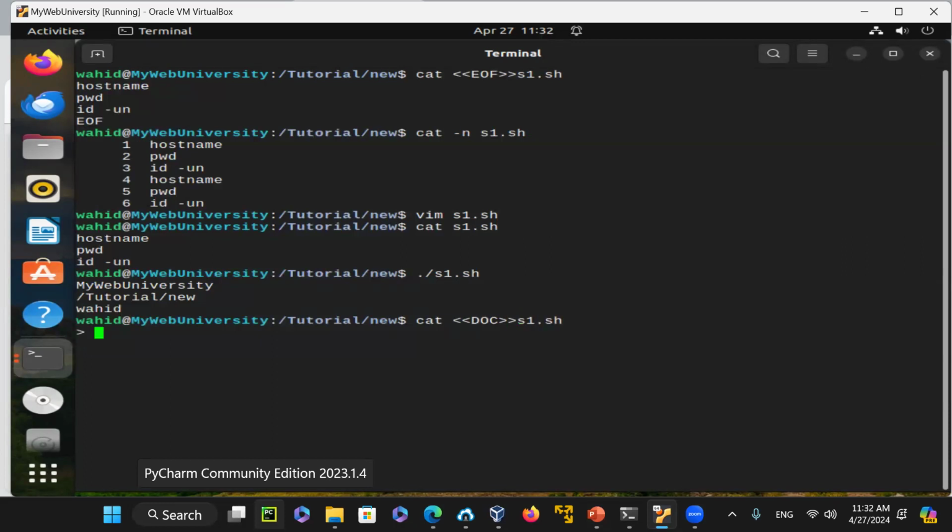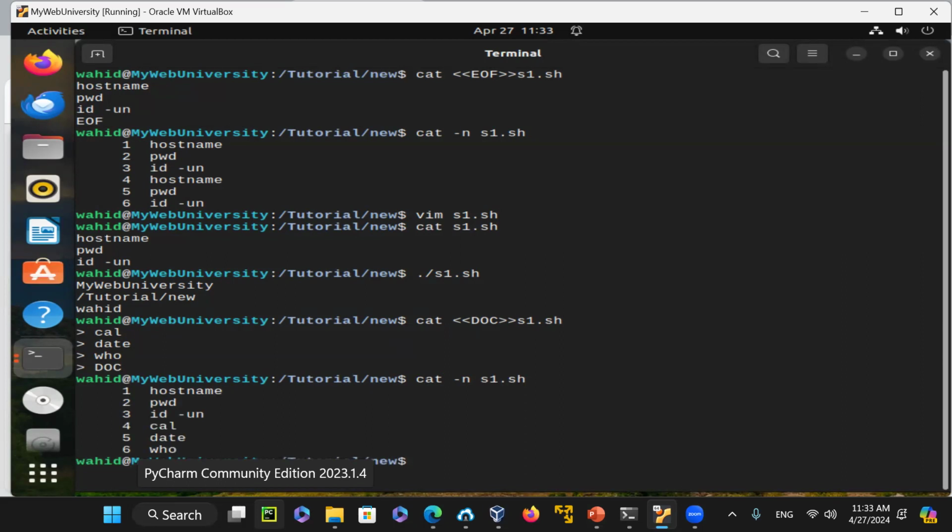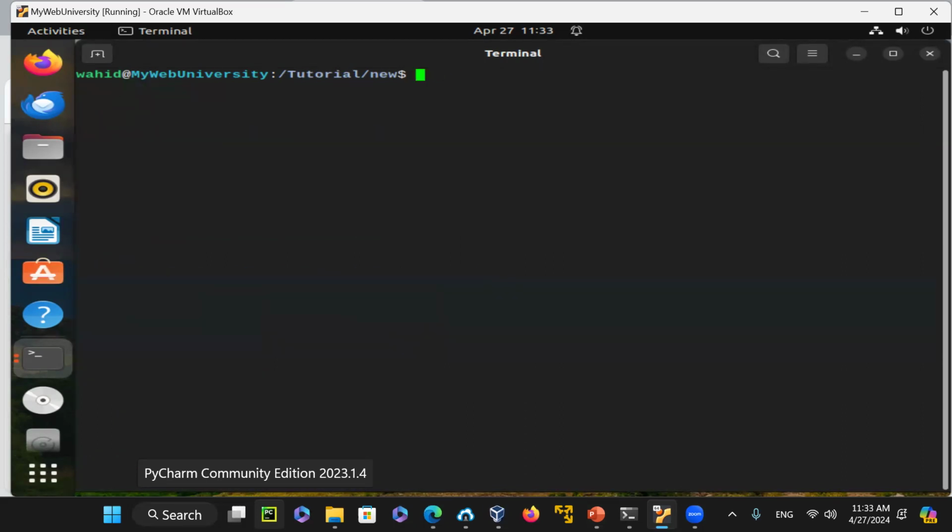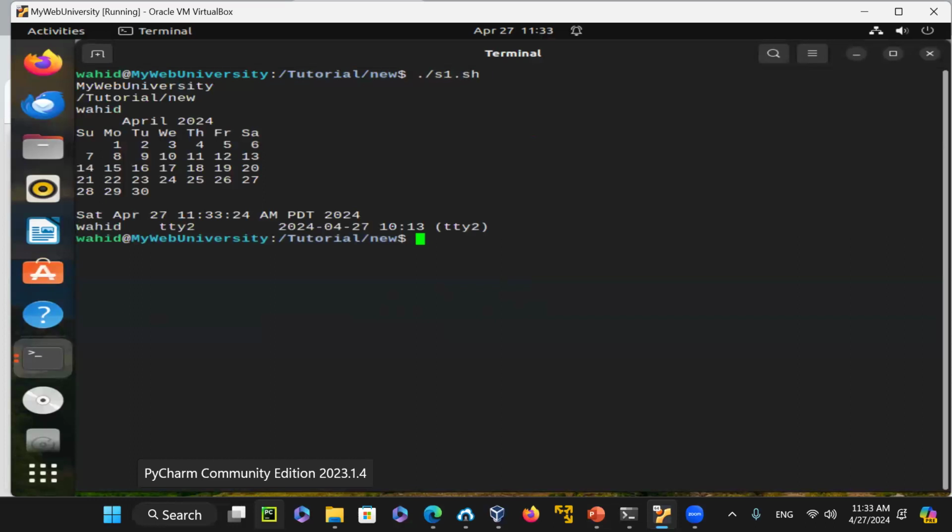It's s1.sh. And then this time I'm going to write the cal command, the date command, and then the who command. Those 3 commands, I'm going to add them, and then I say dot. So now I have 6 commands: hostname, pwd, id -un, followed by cal, date, and who. And if I just want to verify it, I say cat -n, it shows those commands there. And if I just want to run s1.sh, it will run those commands. So the first command was hostname, my web university, pwd was that one, and then Wahid.